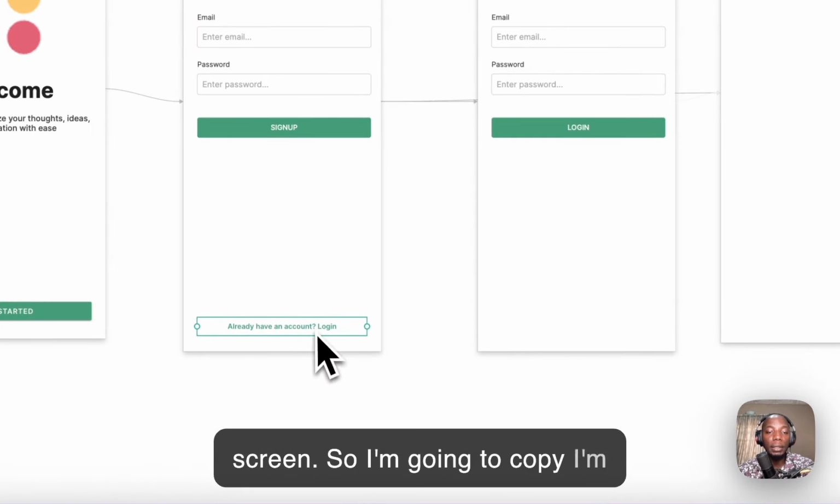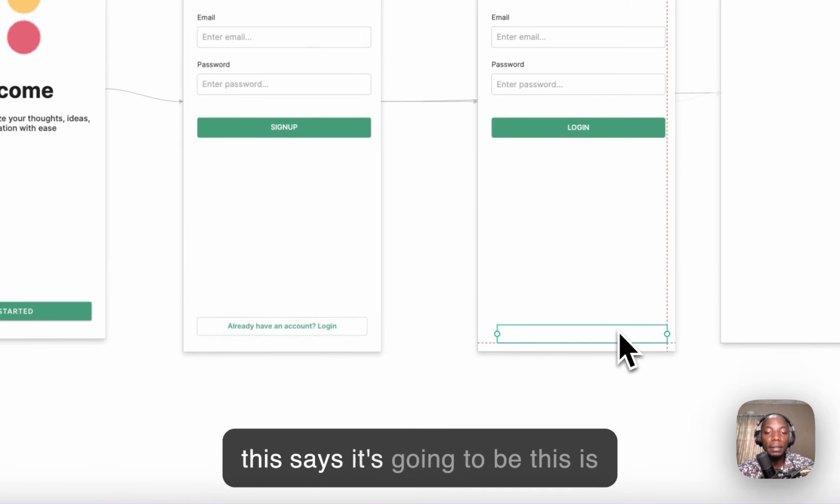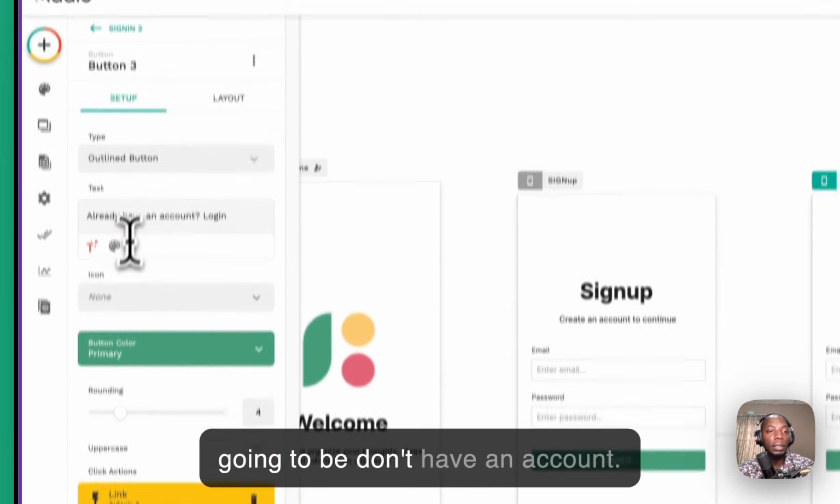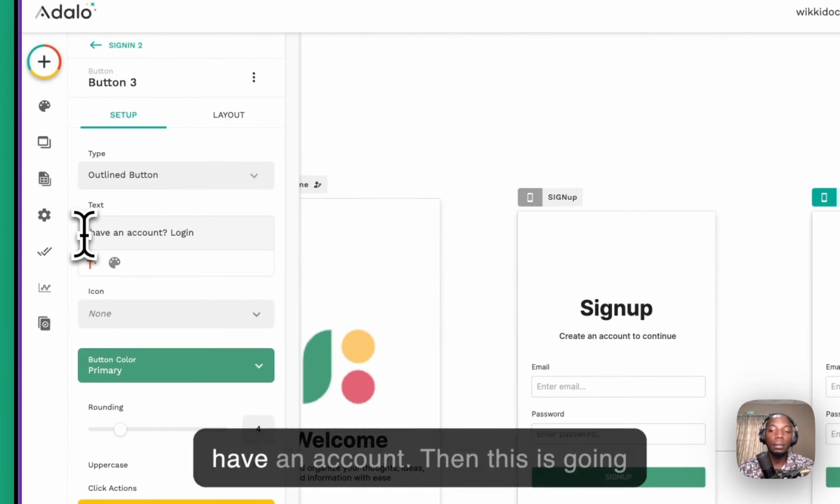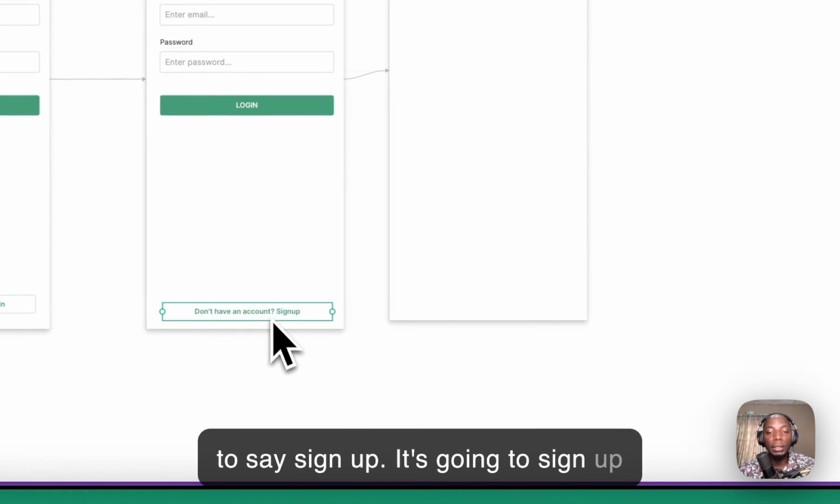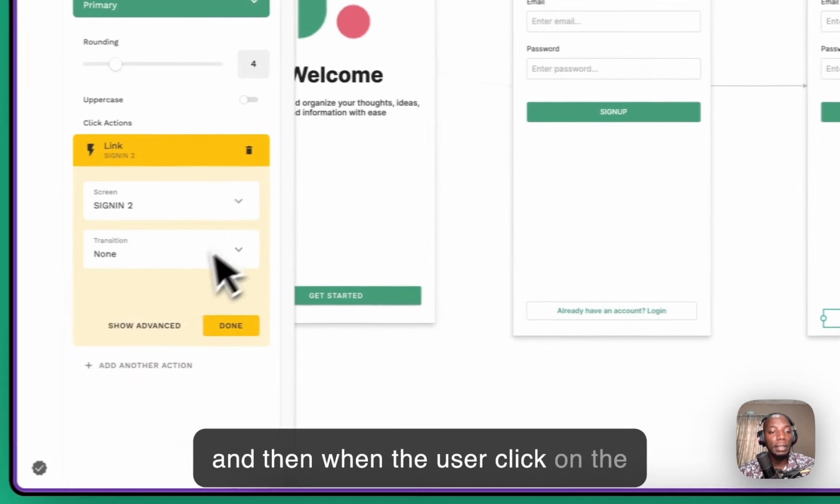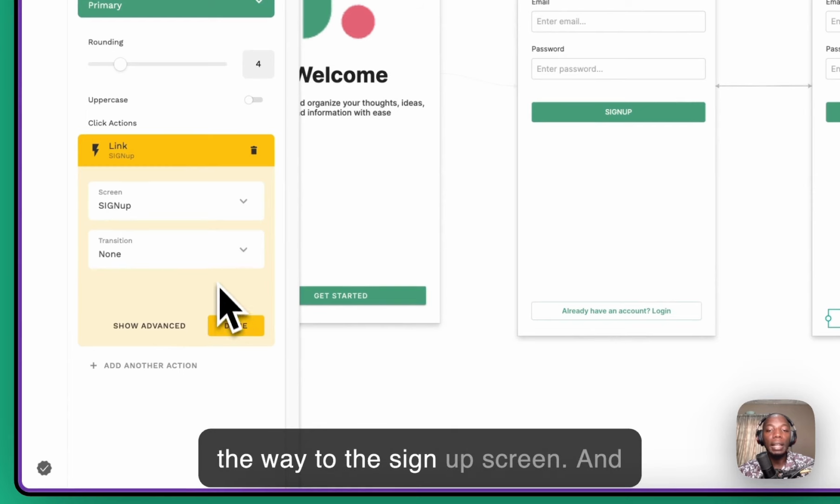So I'm going to copy and paste this. So this is going to be "Don't have an account." Then this is going to say sign up. It's going to say sign up, and then when the user clicks on it, it's going to take them all the way to the sign up screen.